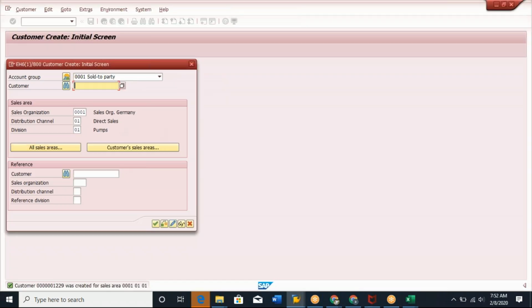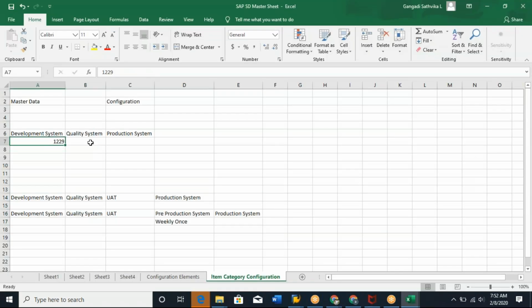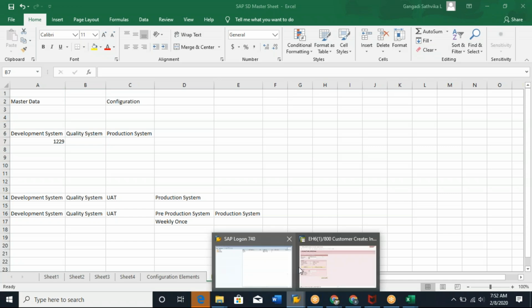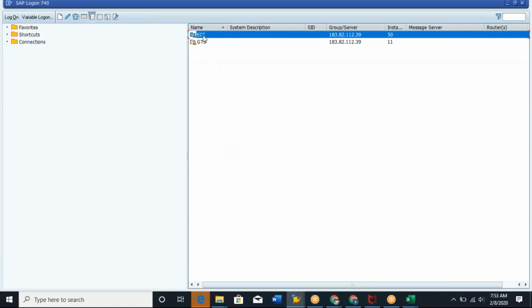This is a master data, right? The customer master data. Customer is master data. If you want to have the same customer in the quality system, what do you have to do? If it is the master data, you have to go to the quality system. In a typical system, you have the ECC development system, ECC quality system and ECC production system. You have 3 systems.